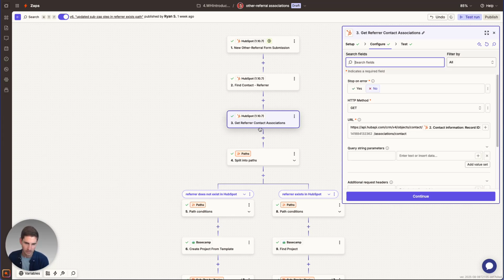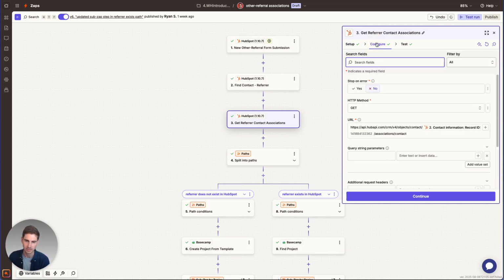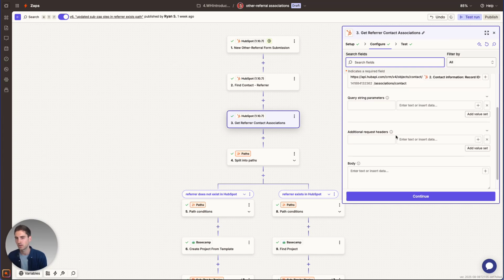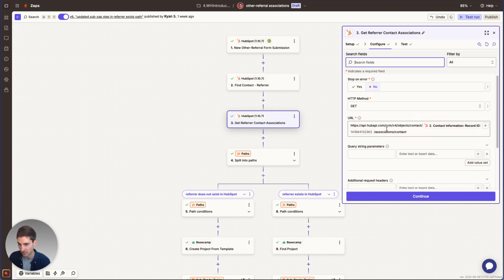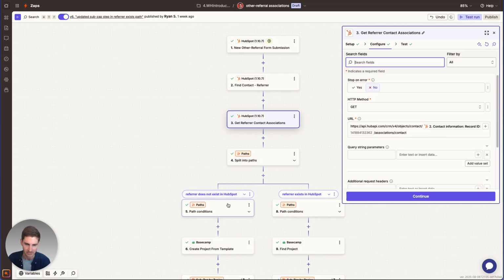And then we're going to get the referrer's contact associations, the person that submitted the form. We're going to use an API request here instead of the find association step that's built within Zapier because we need to get the label information. So we're going to use a get step there, and we're going to pass this URL information and the record ID of the referrer, the person that submitted the form. That's essentially it in this situation. So pause the video and do that throughout. If there's any step that you need to spend more time on, by all means, pause the video and get what you need from that step.